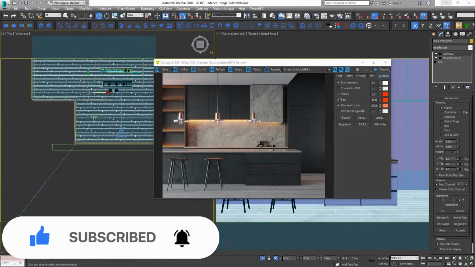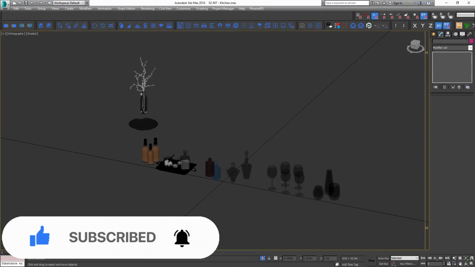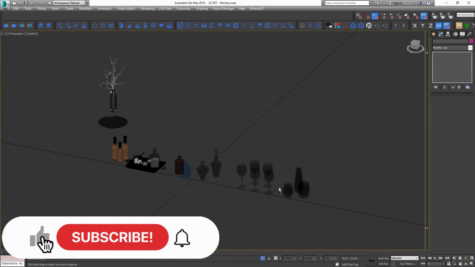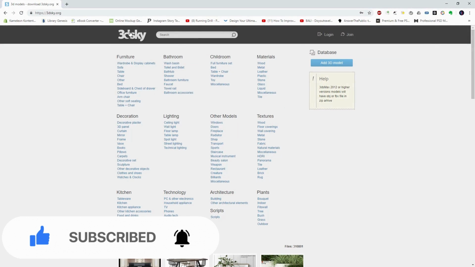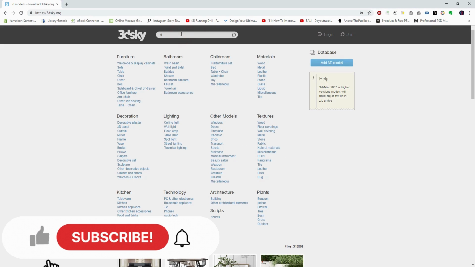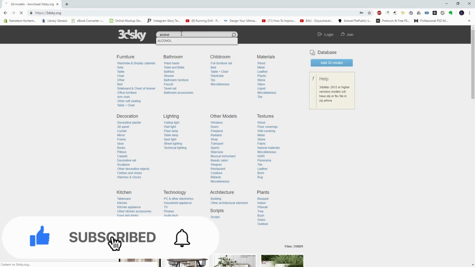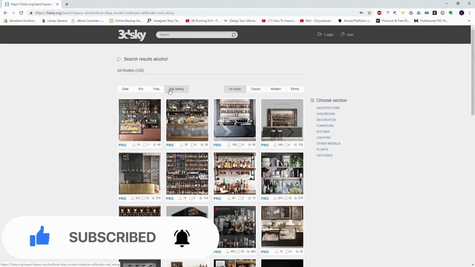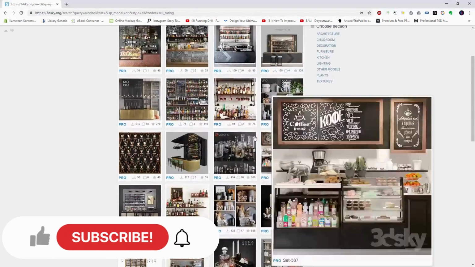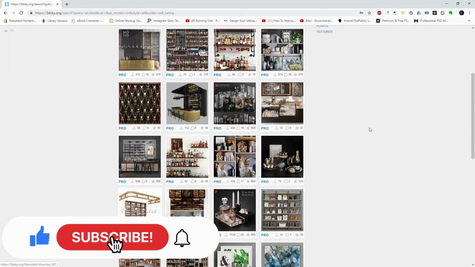Now let's add some assets. I've prepared the glasses and the alcohol models, plus a plant with a plate. 3D Sky is a great place for this kind of models. This website is quite cheap as you can buy each Pro model for $7. This will give you a great return on the investment.